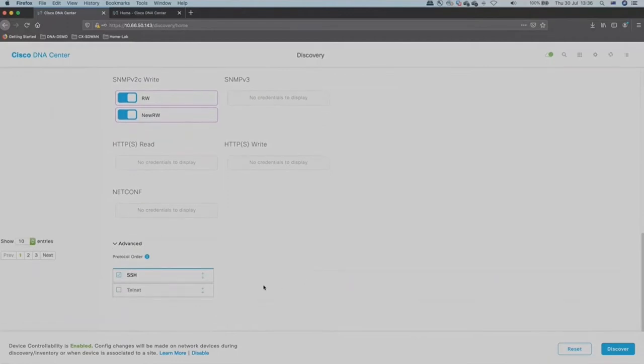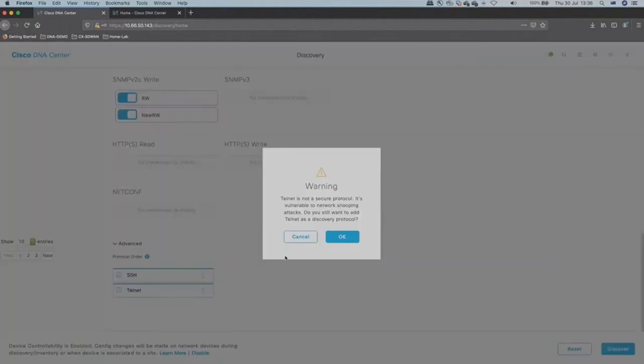So when Mikey was showing us under advanced, you can pick telnet if you want telnet, and you can also switch it so that telnet is attempted before SSH is. But again, you're going to get a warning, and we're just not recommending that you use telnet. In this time and age, telnet is probably a no-go for everybody, right? But it's available. Just wanted to bring that up.